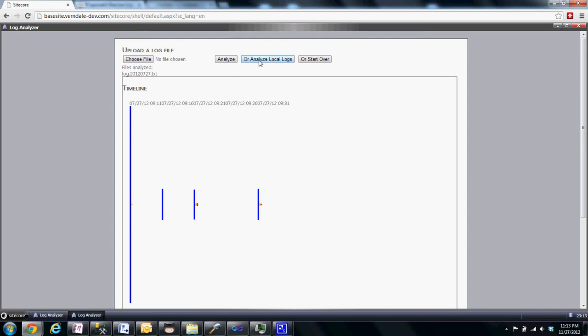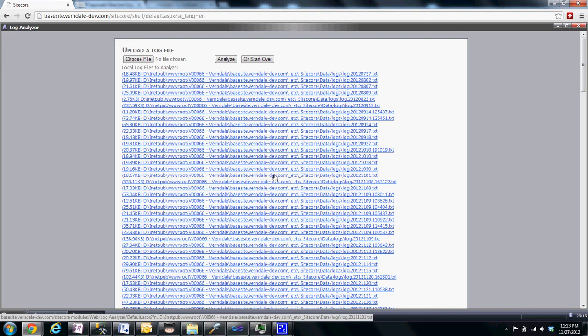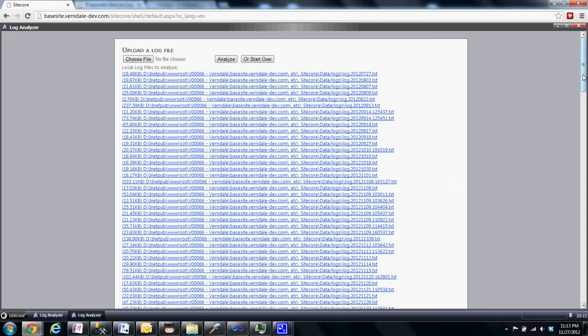It realizes it's in a Sitecore install because it has an app setting for the data folder. You could click this guy and just check out the local logs on the machine without having to download or choose file or anything like that. So you got the size, and we put the whole file path in there.